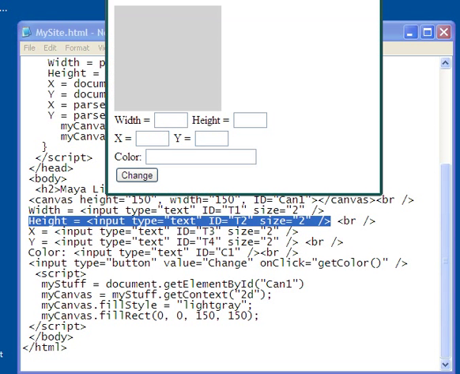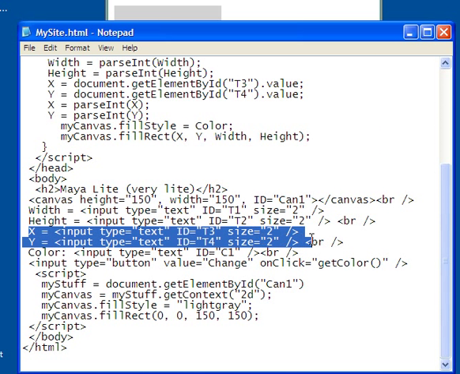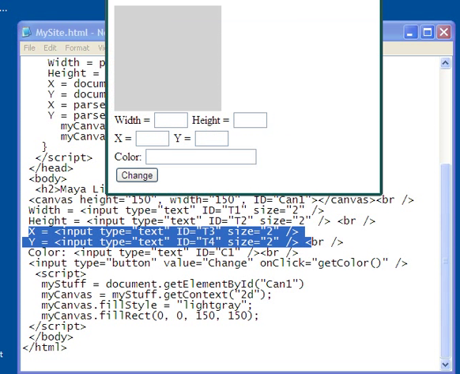And I come here and I look at the height. Okay, it says height equals, and then there's my tag, input type equals text, ID equals T2. So whatever value I put in for height, that's going to have the ID of T2. There it is for my X right here, and also for my Y. If I look at that, there it is for my X and my Y.